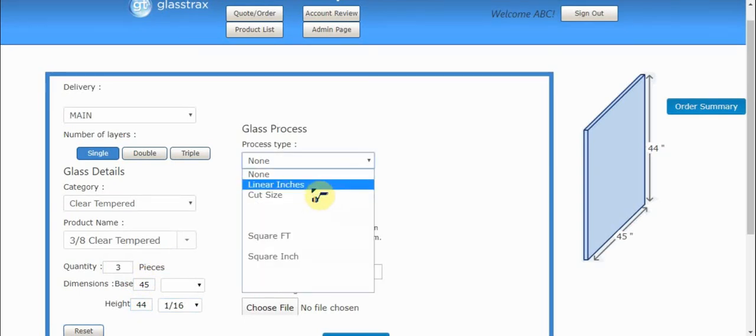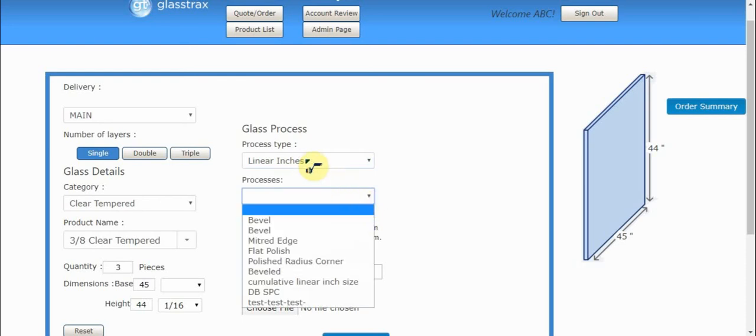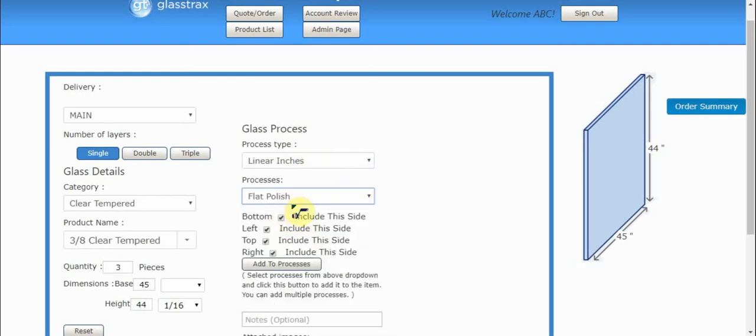Now I can come up here and I can add any processes. Right now it says linear inches, cut size, but these would be more friendly terms for your customers, such as edge work, fab work, things like that. So for example, if I click on linear inches, you might know that as, hey, those are my bevels and polishes based in GlassTrax. But in this case, it would say, for your customers, it would say things like edge work. They can come down here and say, all right, I'm going to do a flat polish.